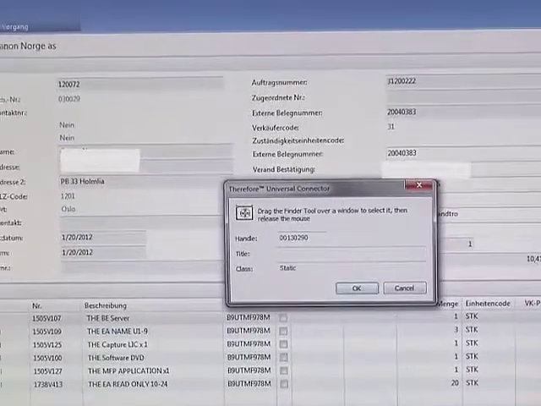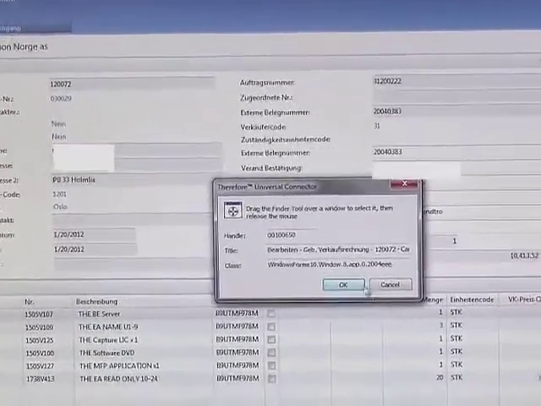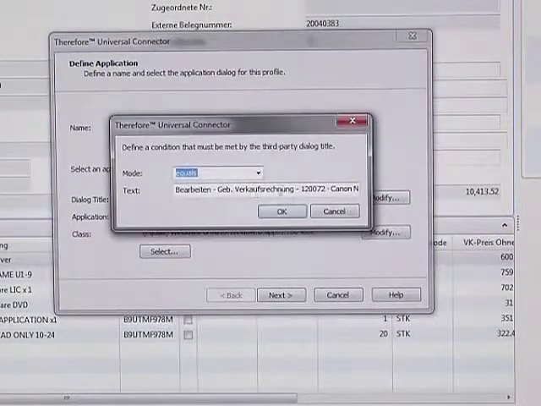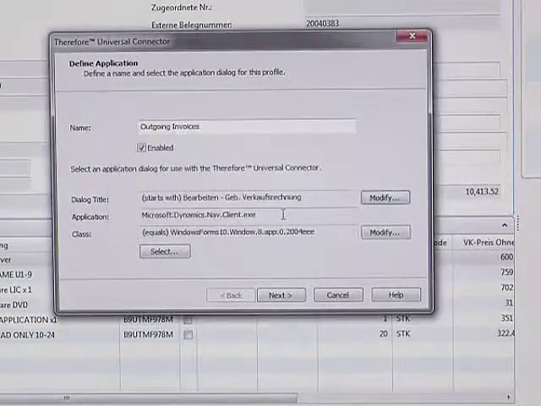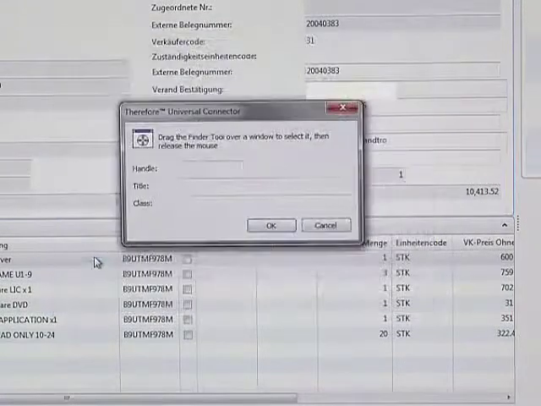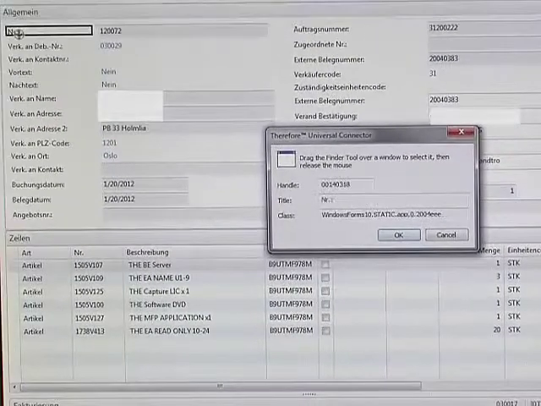We'll do select as before, use the finder tool to choose our dialog, and then we can change it, so we'll say that the title starts with, and we delete the variable part so that it will always find the right dialog. And then we go to the next step, and now we can add our label field, so our caption.